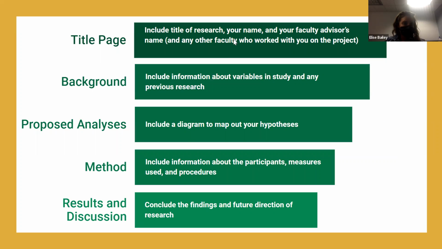And then of course, most importantly, is the order of your slides. The title page should always include your title, your name, and if you're working with an advisor, include their name, and then any other professors that are aiding the project. You will then want to include the background. So you're going to include information about the variables in the study and any previous research, as well as gaps in the research. You will then introduce the proposed analyses. For this, you always want to include the diagram and show what you are predicting, or what you did predict when you did this research.